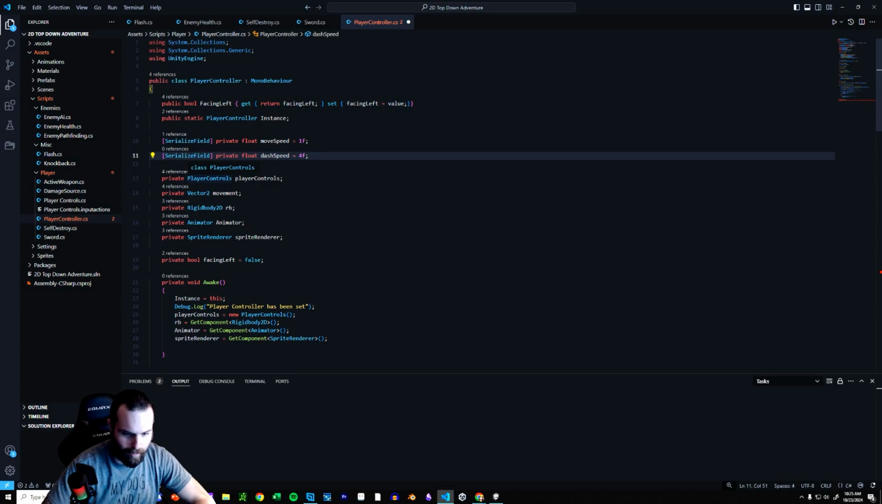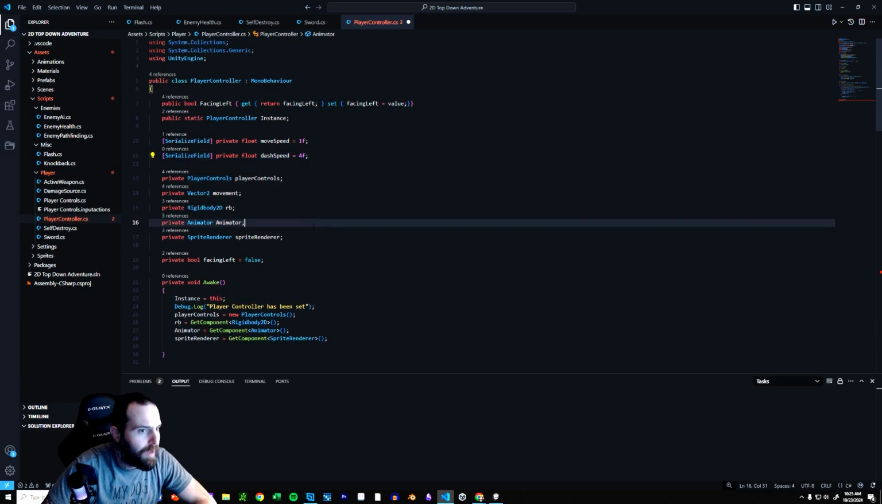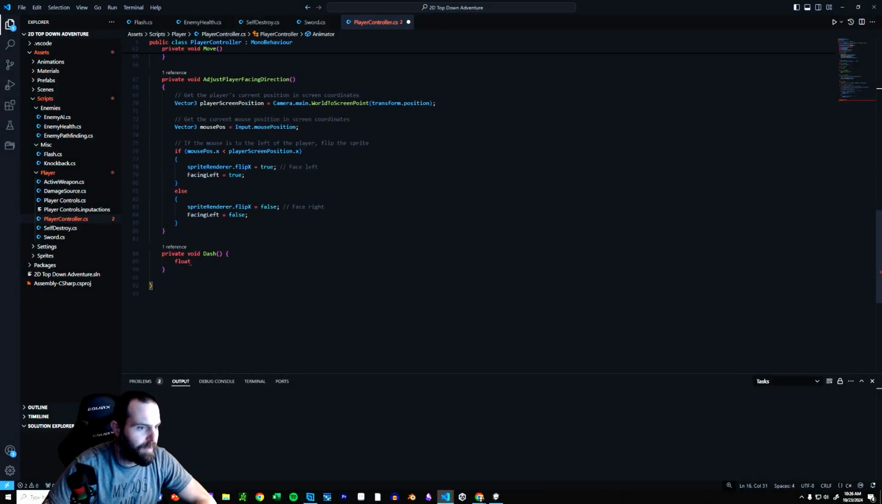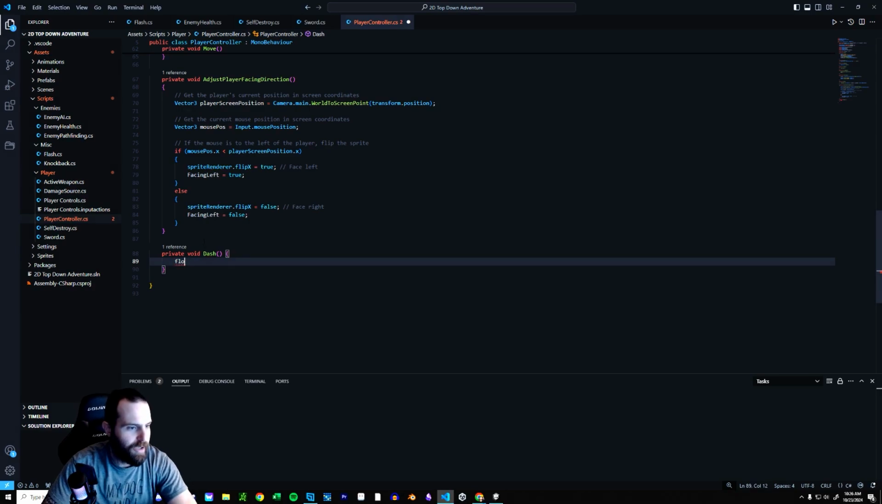I like being able to adjust those parameters inside of the editor. I don't want to be pigeonholed and then have to go back and do it later. We're just going to get that working. Right, I'm going to go ahead and make my dash 4 times faster than my initial move speed. So what we want to do now is simply set move speed to be our move speed times our dash speed. Let's go ahead and give that a shot.